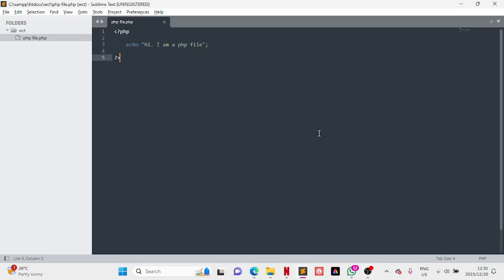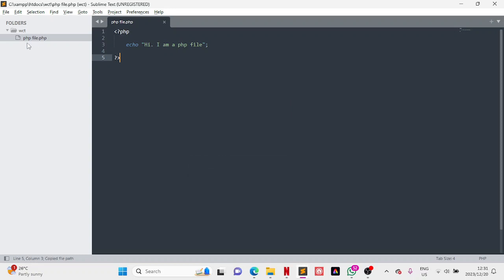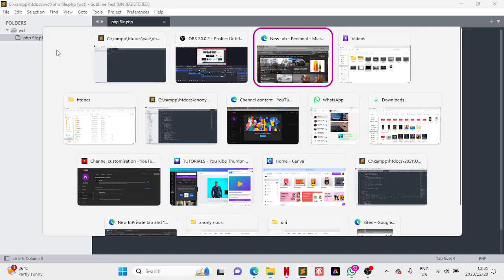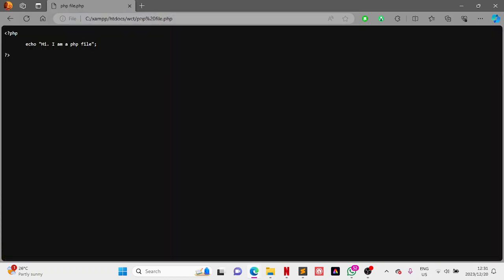Okay, straight to the point. Have you ever tried to run a PHP file and then you get this error? If I copy this file path, as you can see, it's PHP file.php, and I put it here, this is not what it's supposed to do.